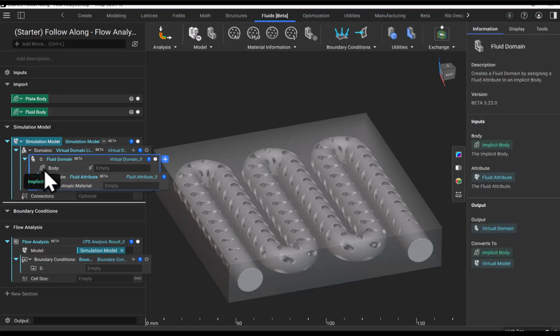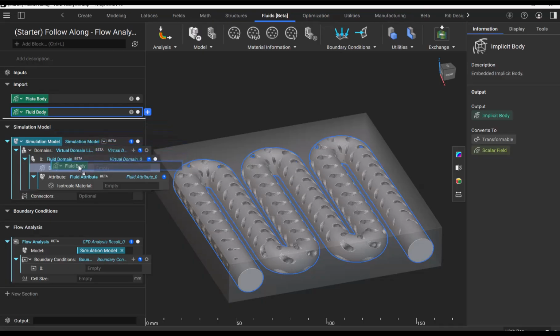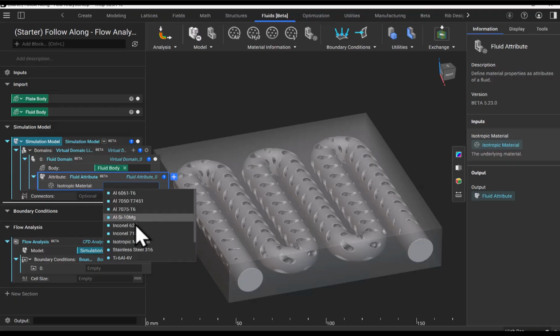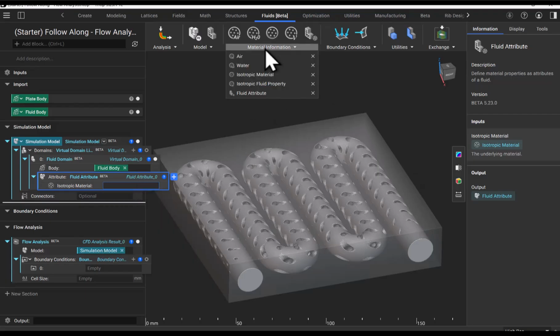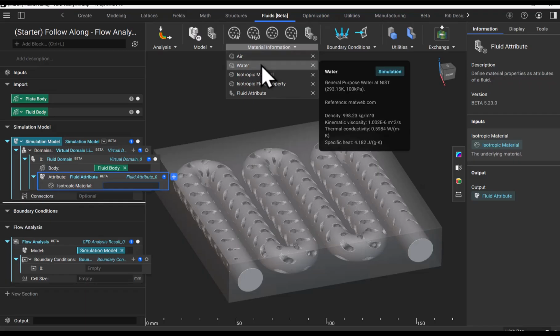This is going to represent the geometry of our fluid domain. We can drag and drop our fluid body into that body input, and then move forward to describe our material properties. We'll do this in our fluid attribute block, where we can define our isotropic material. Again, I can double-click into this input to view my material options, or I can expand my material information in my Fluids tab. As we can see, we already have two materials that are available to us, air and water.